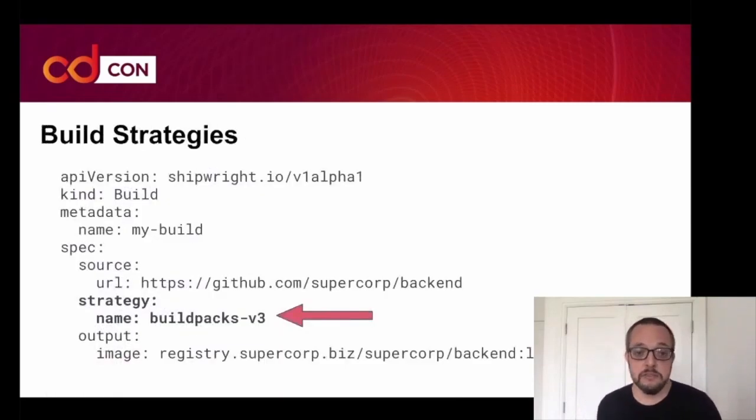So let's dig into that strategy a little bit from before. Where's that come from? The build strategy is sort of the magic of Shipwright. It lets you declare how that source should become that image. It's 2021. There are like 50 different ways to build a container image now.